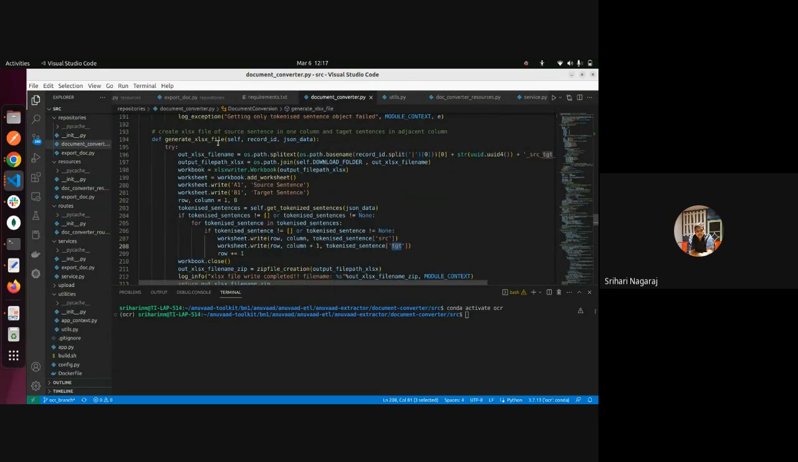See, in this line number 194, creating XLSX file. So you will get the JSON from this particular content handler. So I'll read the JSON. Okay, I'll read the JSON. I'll create one XLSX file. What I need to write in those two columns: one is source sentence, one is target sentence.